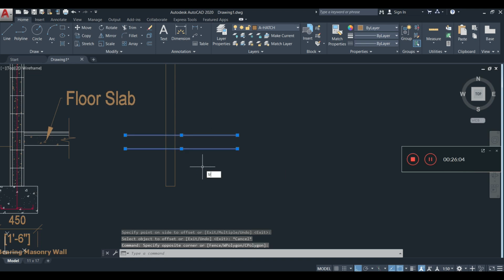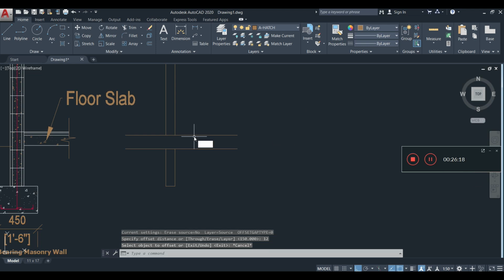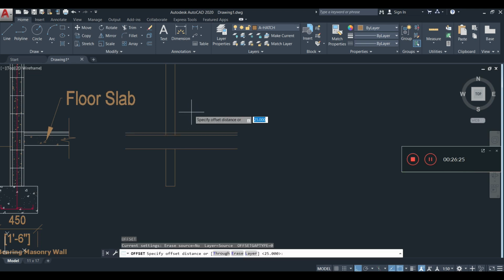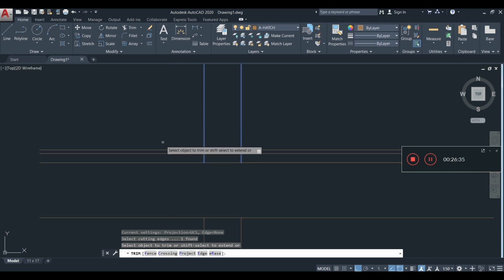We're going to break it. If we're going to be doing something like that, we could do that. Alright, let's offset this line up by 12. Oh, let's go 25 first for some mortar, and let's go up another 10 for the tile. So that's basically the floor. TR, and get rid of all of this and this.